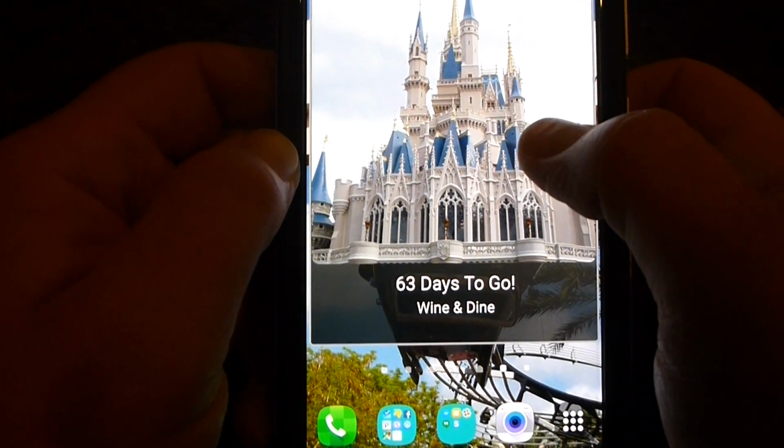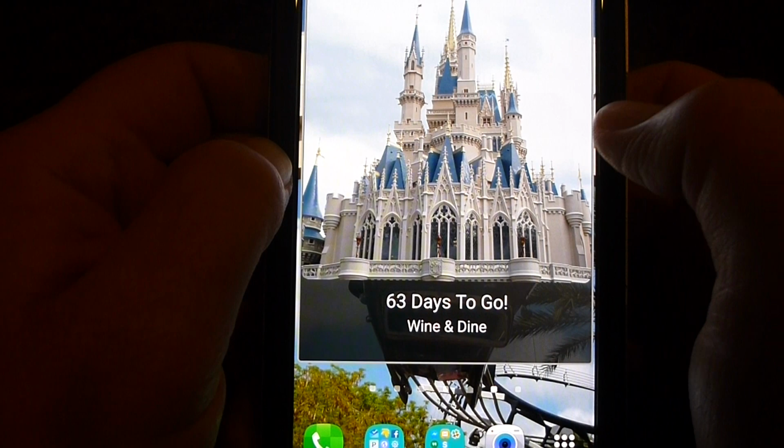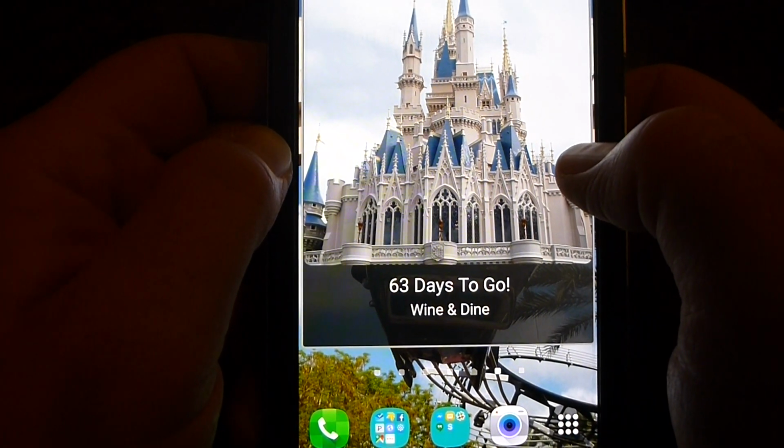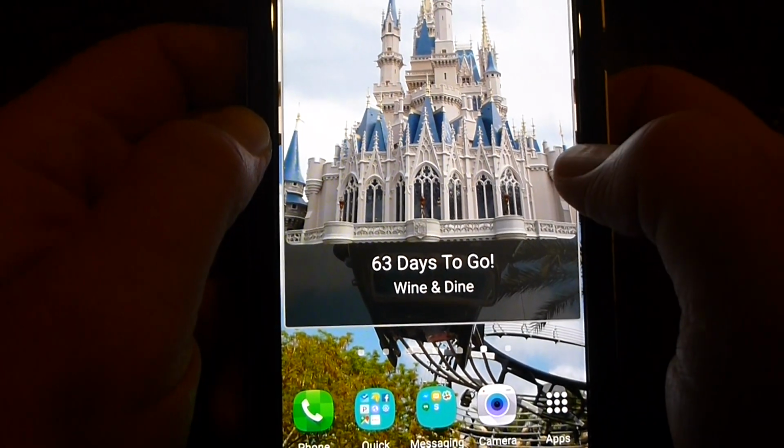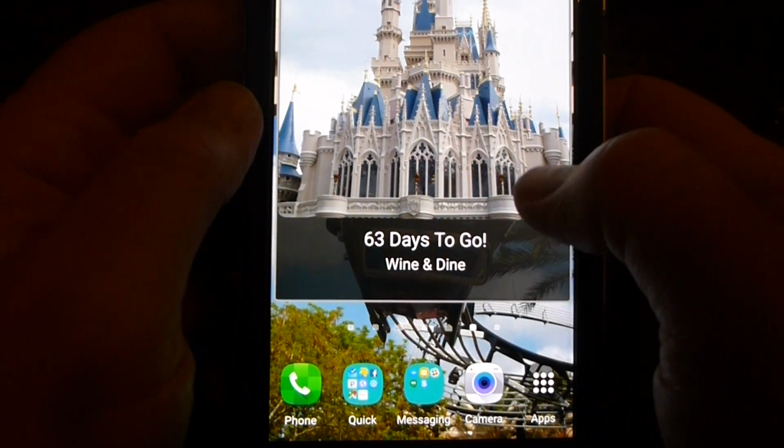The whole reason we added this widget here was because we had some reviewers leave some reviews and say, hey, this would be nice to have. So there you go. Now you have it. So thank you very much.